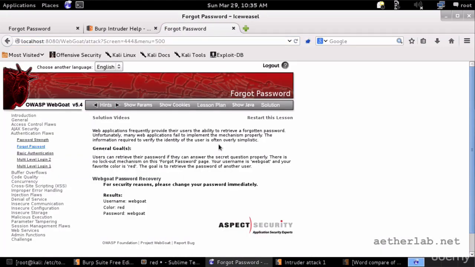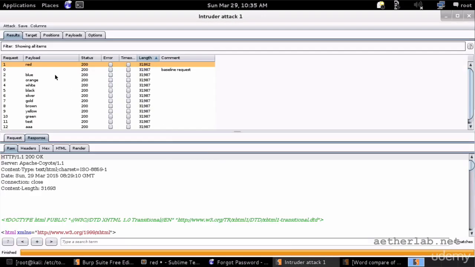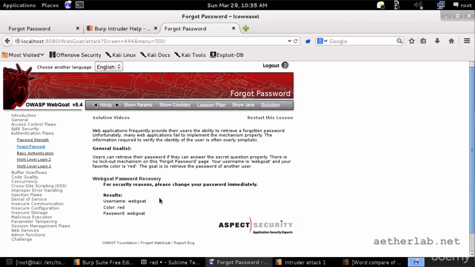And now, just to make sure, in this case, the request wasn't sent again. Burp just shows you the response in your browser. So when I loaded this page, no request was sent to the server. And you can see here that in this case, when the payload was red, then we actually got through, and we got all this data here, like the username, color, and then the password. So it's pretty cool. We actually cracked this forgot password functionality.